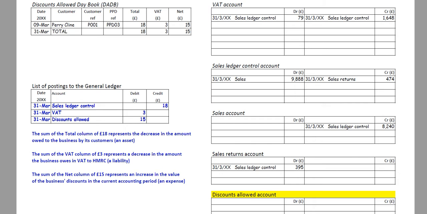So let's now bring up our different general ledger accounts. In there we've already got the amounts transferred from our sales daybook and sales returns daybook for the period. And in here we'll simply record the transfers from the discounts allowed daybook. Note that we do require an additional general ledger account, being the discounts allowed account.